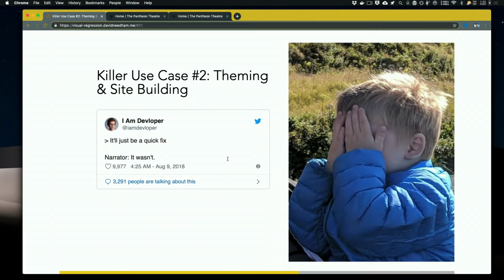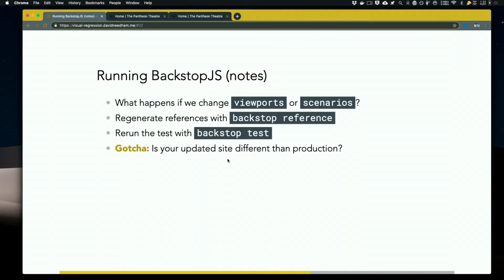All right, so yes, it'll just be a quick fix. That would be great if it was just a quick fix, but how often is that the case? Using BackstopJS can help protect you from these snafus, from breaking sites that are not meant to be broken. So there's some things to note here. What happens if we change the viewports or the scenarios?